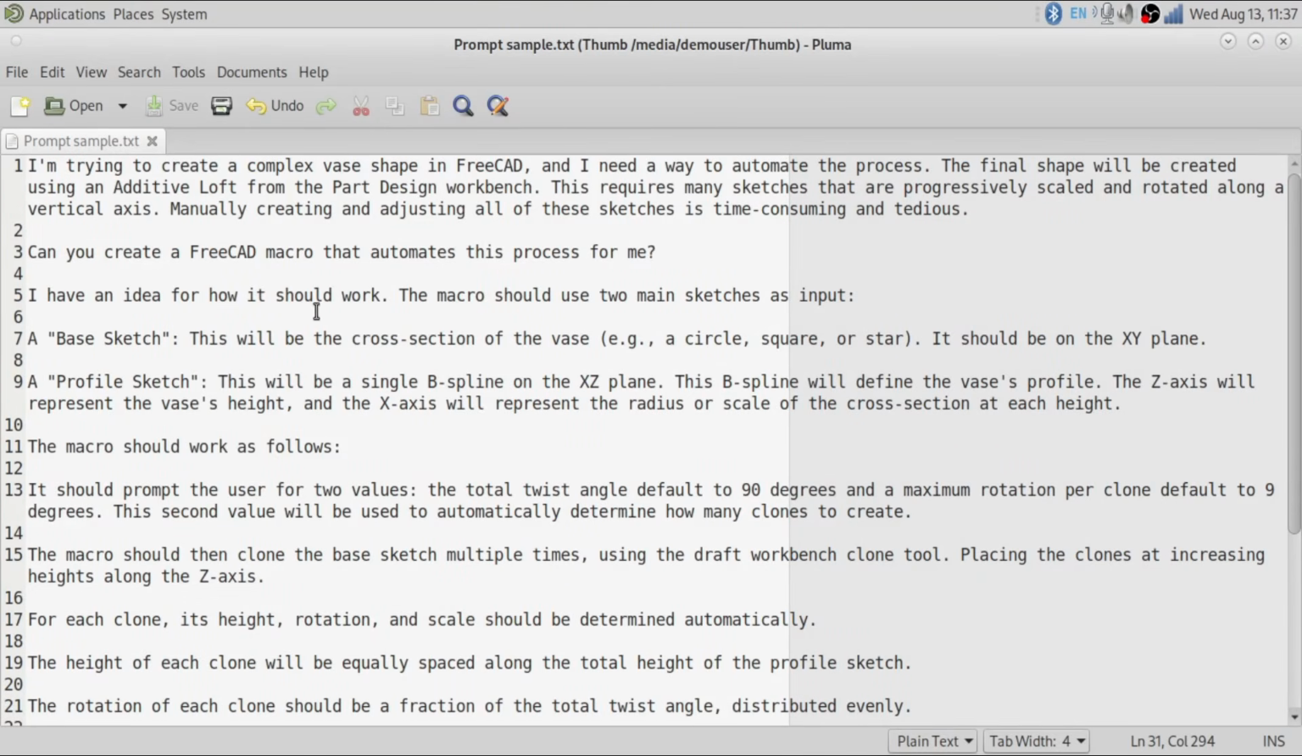And here I have an idea of how it should work. The macro should use two main sketches as input, a base sketch and a profile sketch, and I describe what they are for. The B-spline will define the vase's profile. The Z-axis will represent the vase's height, and the X-axis will represent the radius or scale of the cross-section at each height. So I'm telling the AI what to do with that B-spline.